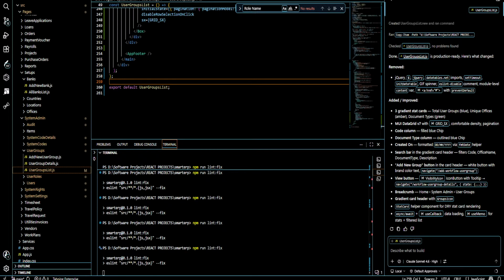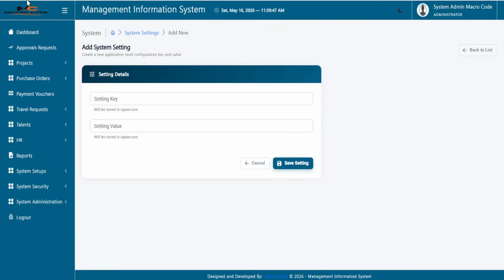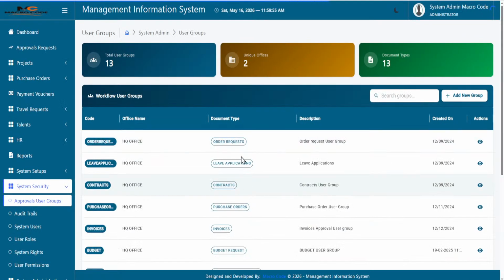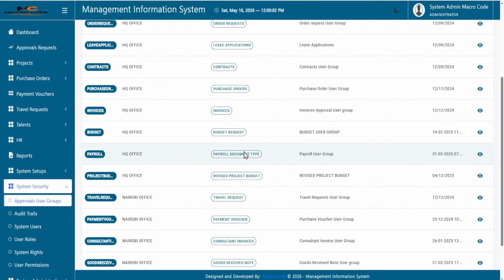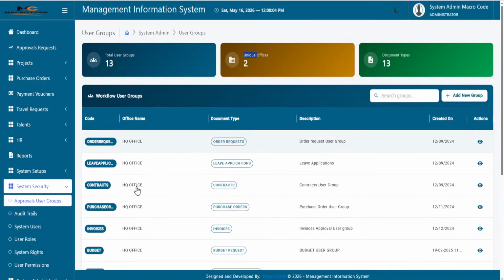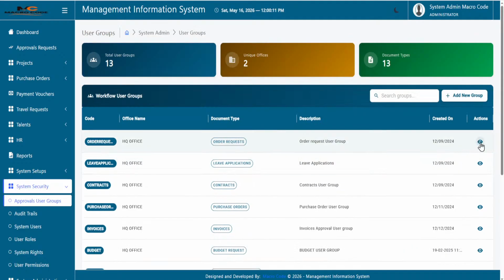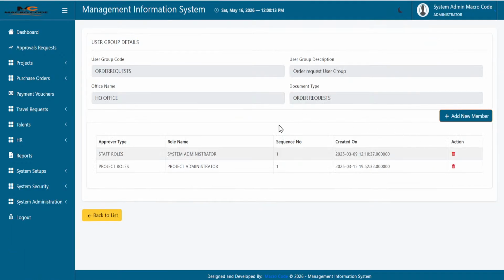So we'll proceed with our app. Let's go to user groups. So this is how our user groups look like. We have total user groups, unique offices. You can see here. Then we have the document types. So if we click view details, then that's how it looks.